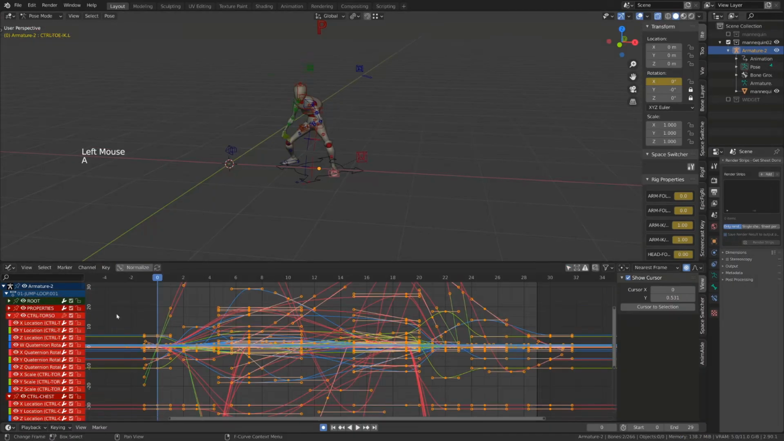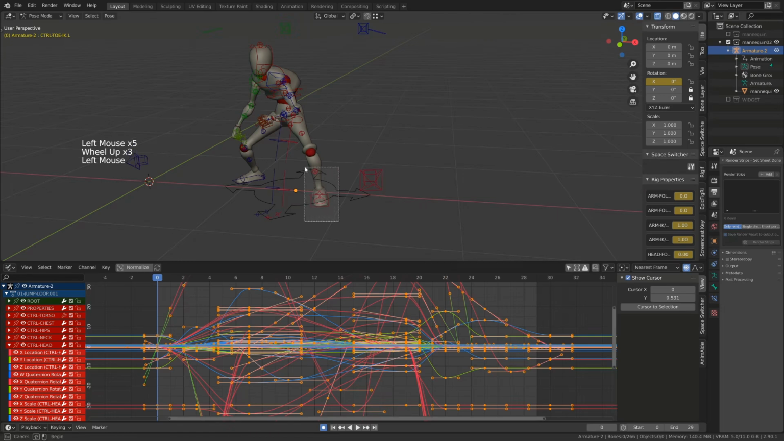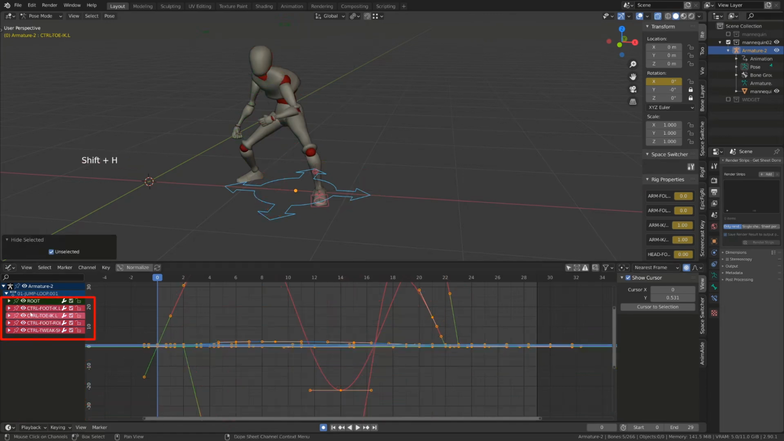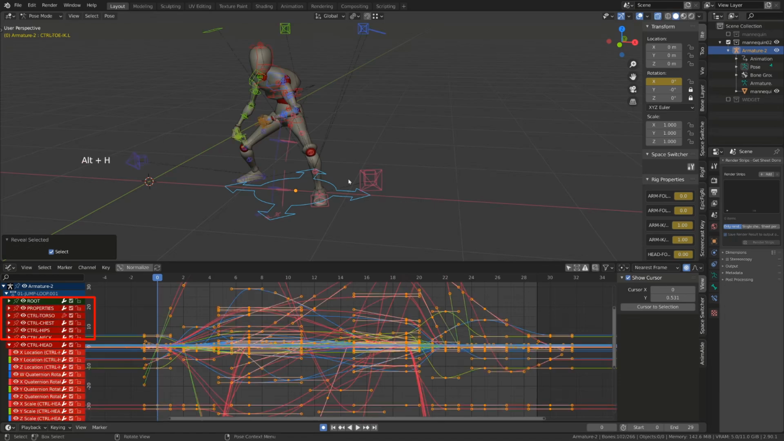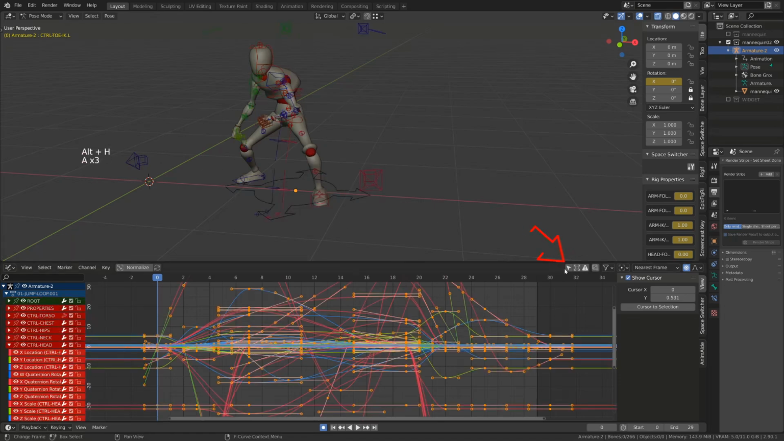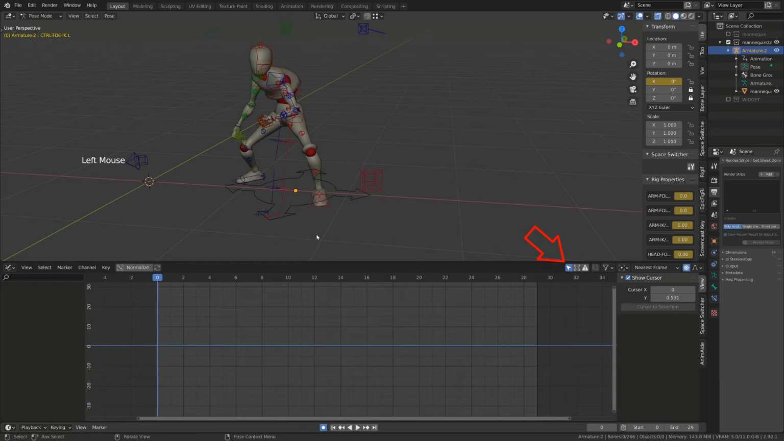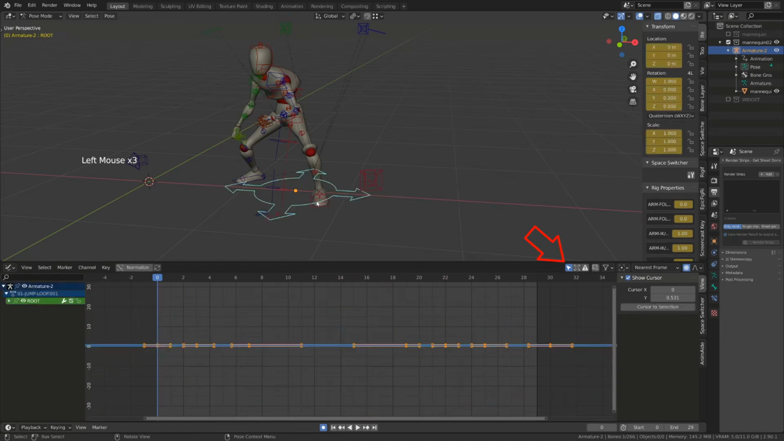By default, you will see the curves of the transform channels of the displayed animated object, in this case, the controllers of my character. If I hide everything but those few controllers, you can see that I only have those listed in my graph editor. When the selection filter is activated, only selected objects will show their animation curves.